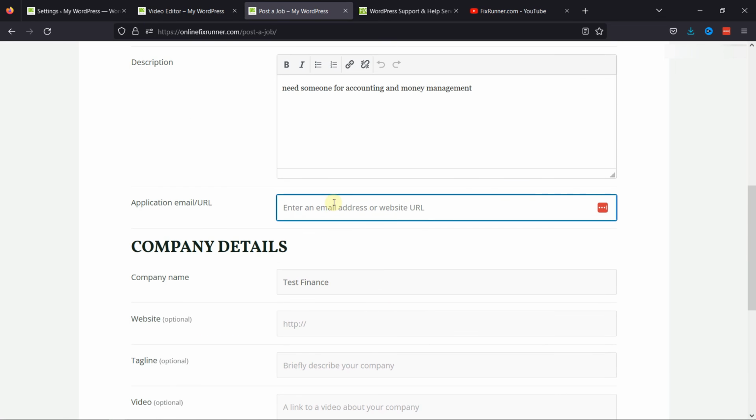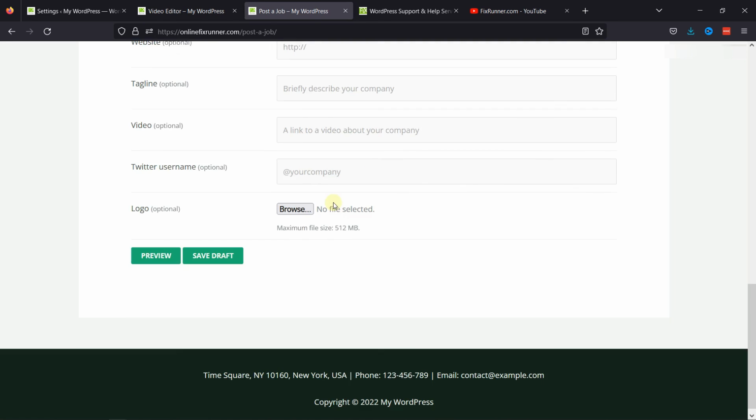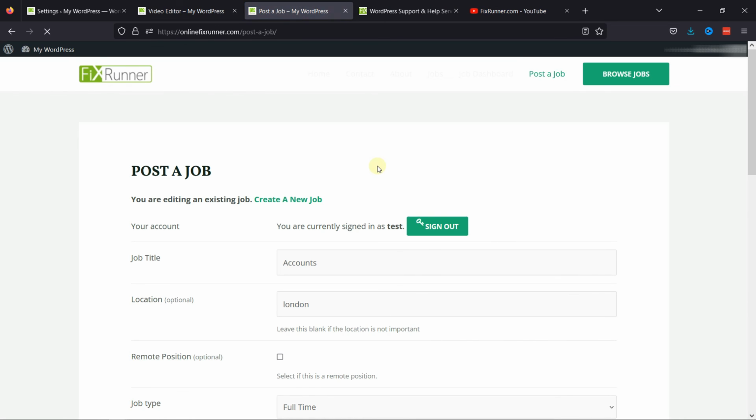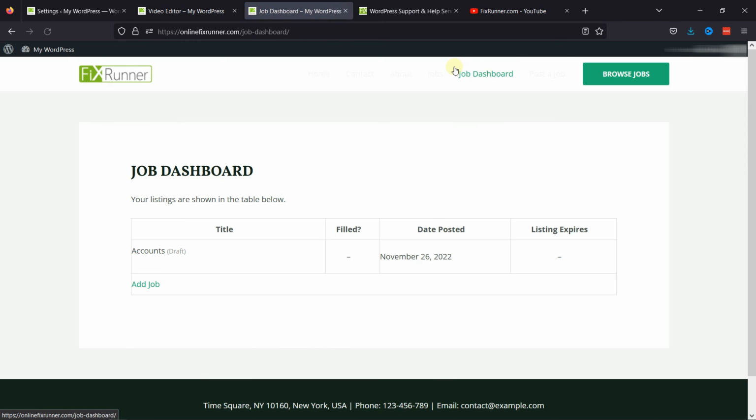Once done, simply save it as a draft. And if you want to see how the job will be displayed on the front end, you can preview it. You can see this is how job postings will be displayed. Now let's move back, and clicking on this job dashboard page, you can see the job listing here.